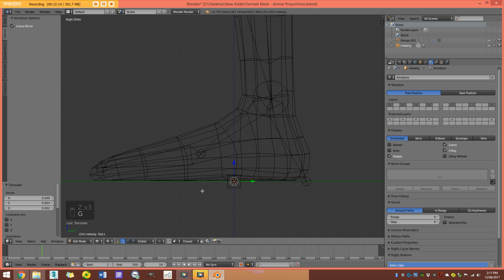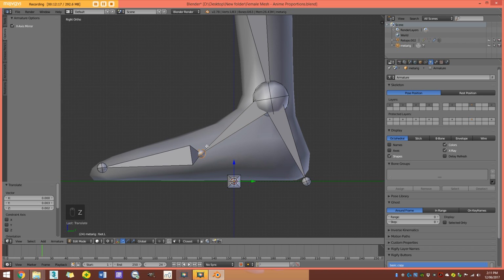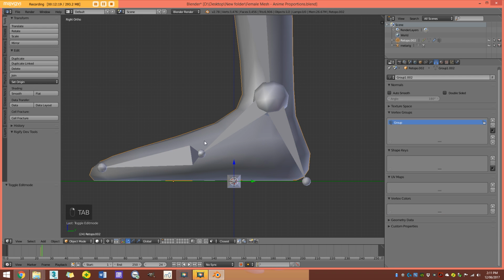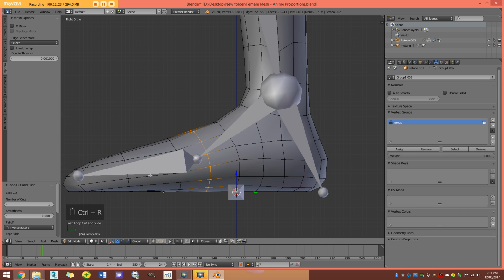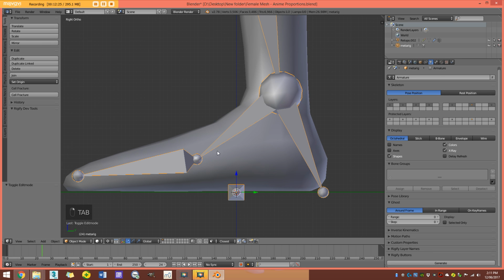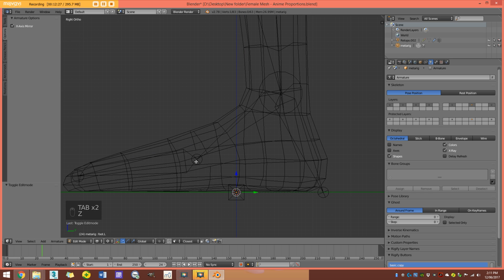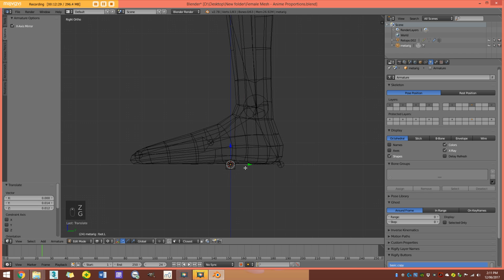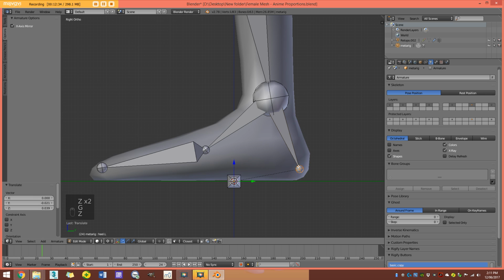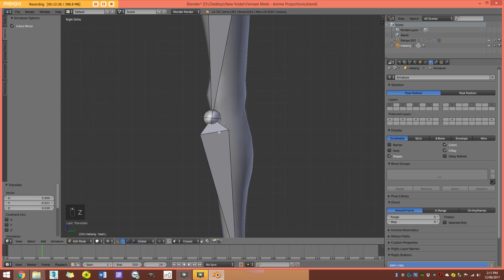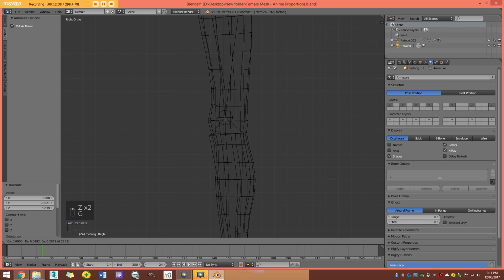Now, there's not enough vertices here, so I'm going to quickly tab out of edit mode, grab my mesh, and I'm just going to go Control R and add a loop over there. Okay. Then I'm going to go back to my armature, go back into edit mode, and now I have a loop in that area. Okay. I'm going to grab the ball of my foot, and I'm just going to move it to here, like so. And I'm going to grab my knee, and move it up to the knee.